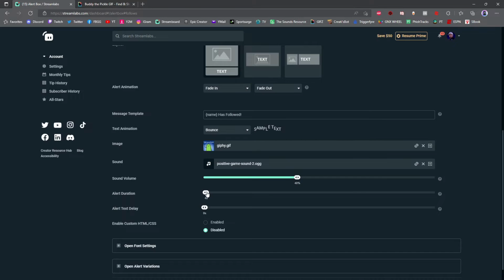Alert duration is the amount of time that the alert will show up on the screen. You could set it anywhere from 2 seconds all the way up to 5 minutes. I don't know why you'd want an alert on your screen for 5 minutes, but you can. I'm gonna set mine for 5 seconds.